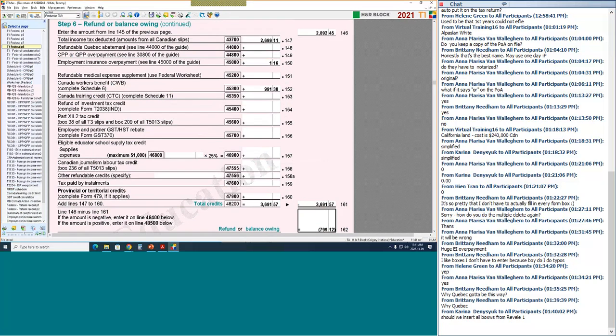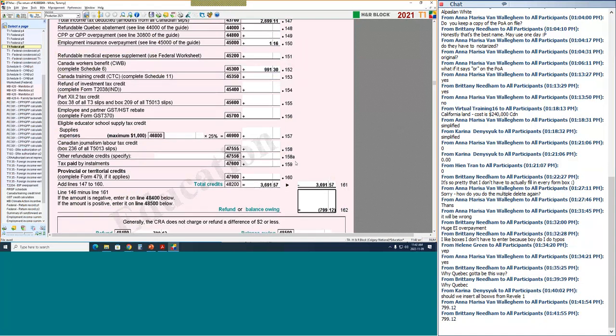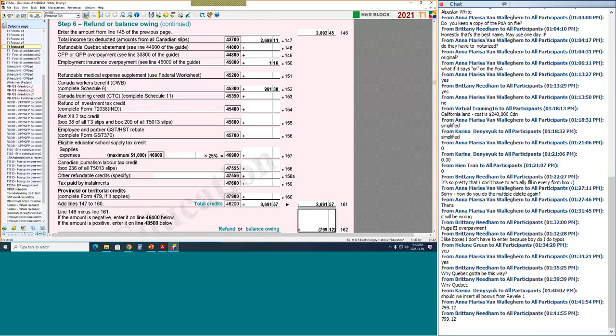So if we look at the last page, what you should have is a little bit of EI overpayment, and she's going to get some Canada Workers Benefit, but less than she had before, and the refund should be $799.12. The number of total income tax deducted should be $2699.11.